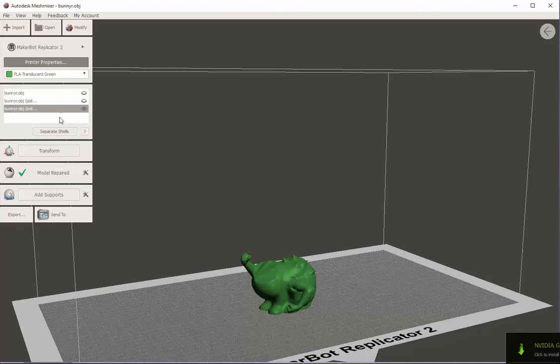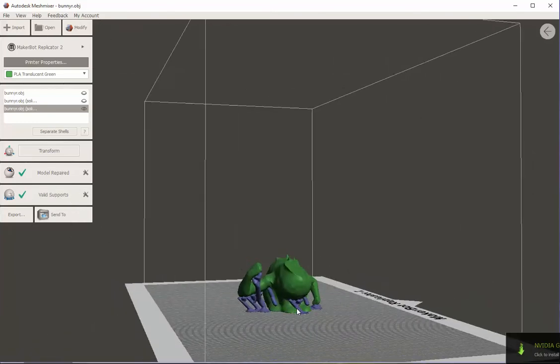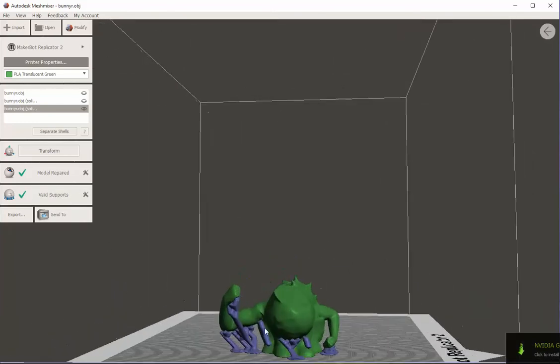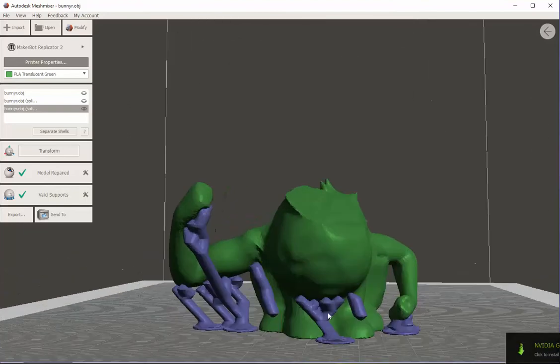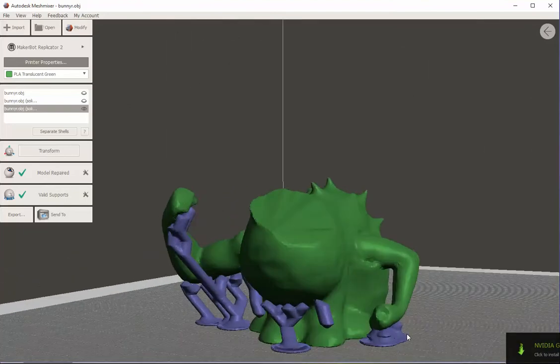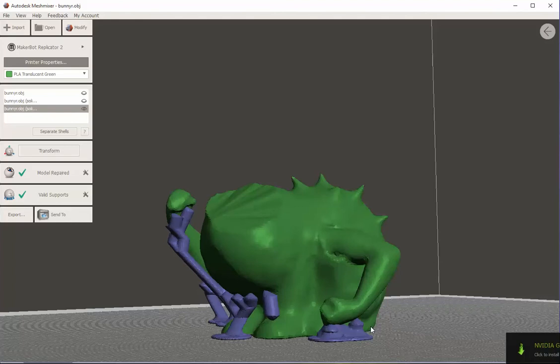Actually, sorry, before I get into that, once you click the solid model, down here it'll say model repaired. Forgot to mention that. But we will need to add support, so we can click on that box there. It'll take just a second, but it will add support to make your model stable. And from here I could even export it so that I could mess around with it later. And that should include your supports.